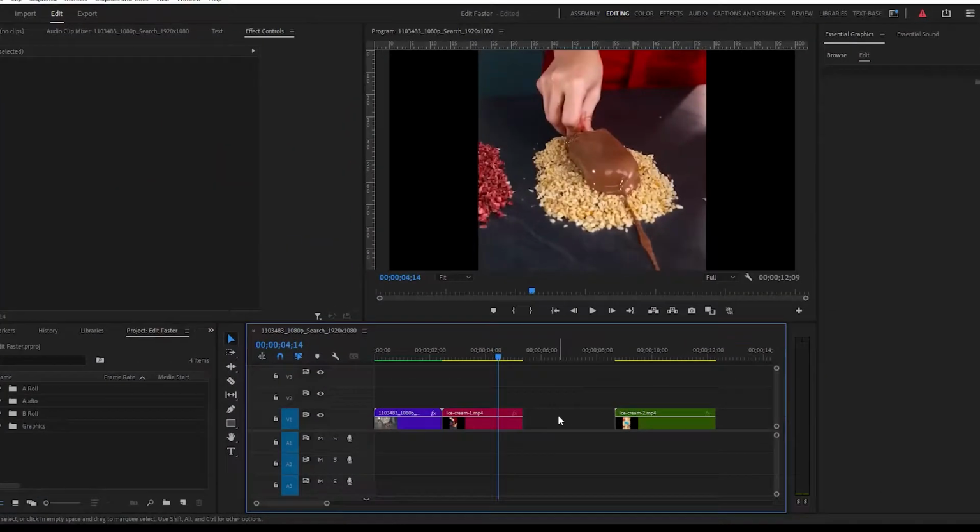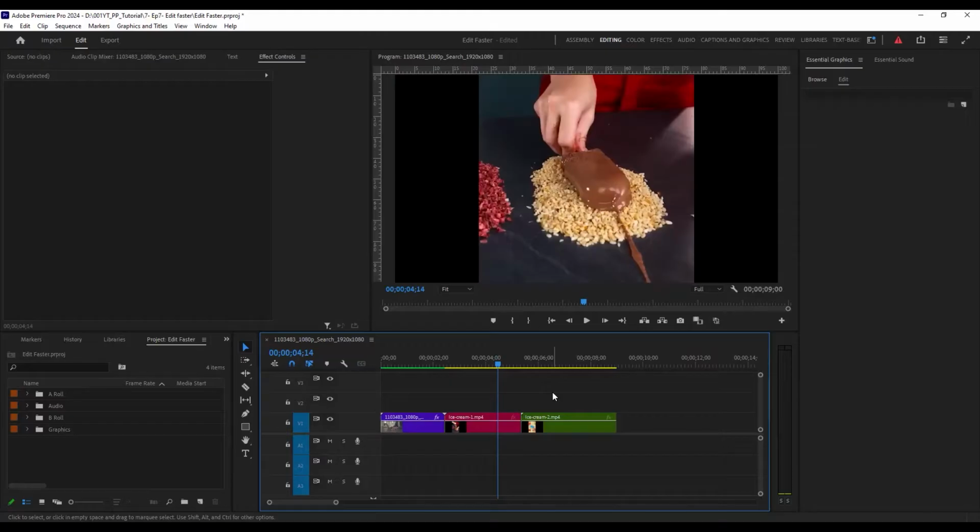If you have an empty space between clips, don't drag the clips together. Just click on the empty space and hit delete on keyboard.